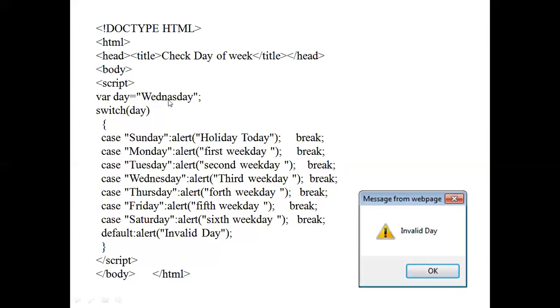Wednesday. It is ES. Now it is AS. So this word is not found in the cases, so directly it will go to the default. Whatever is not found as a match to the expression will directly go to the default. That is the last one. Default alert: invalid day. That means that day is not matching, so it will display this output.